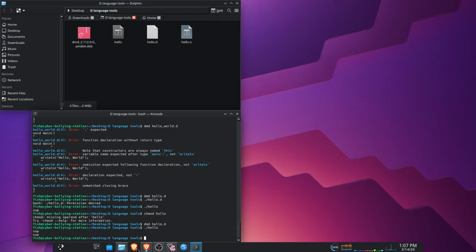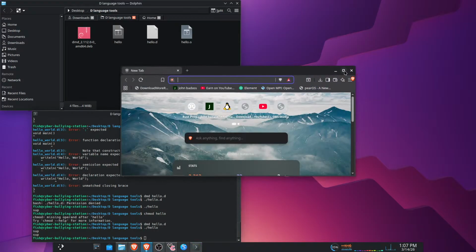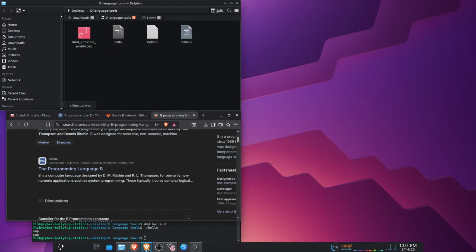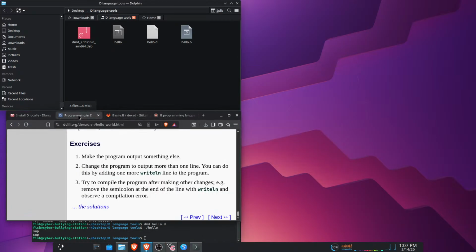Next up, we're gonna go ahead and, don't do that. Tinfoil hat Linux. I don't need to be exposed to tinfoil hat Linux.